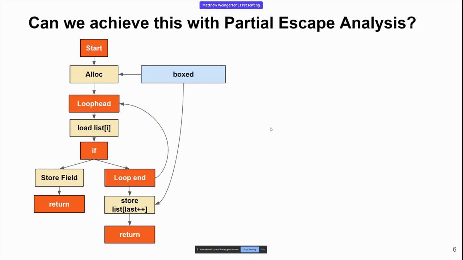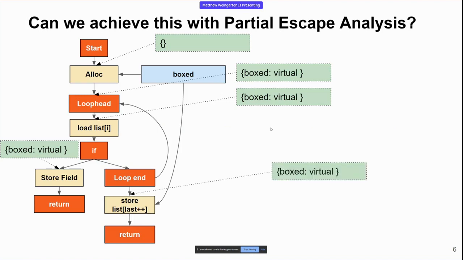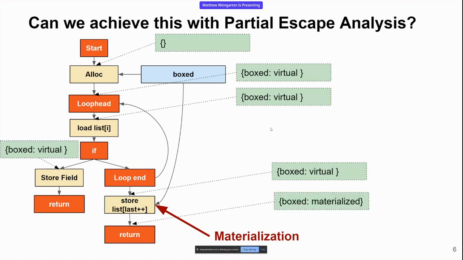This is generally computed with some sort of static control flow sensitive analysis. At the beginning, we start off with an empty state. Once we handle the allocation, we have a new state for the object boxed, which is virtual. And from here, we go through the motions of static analysis. If we take the left branch, i.e. the return from inside the loop, we can keep the object virtual. However, if we go through the right branch and the key has not been seen before, the store node here materializes this boxed object. So from this point forward, the state of the boxed object will be materialized.